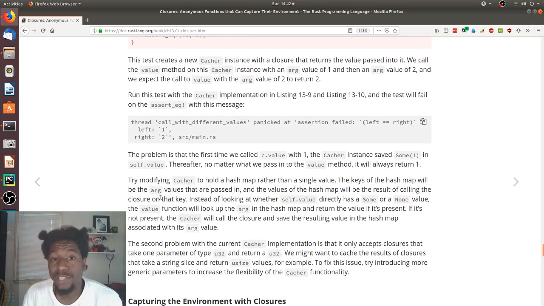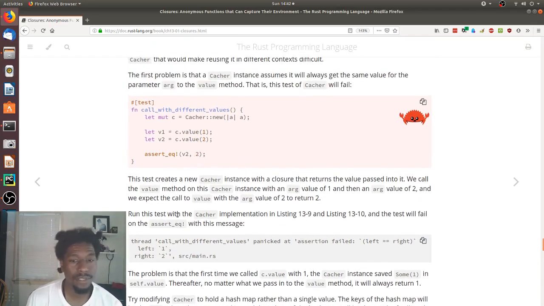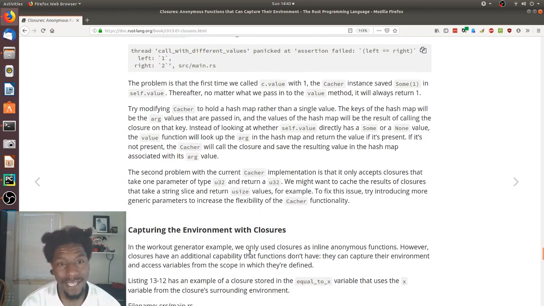Run this test with the cacher implementation in listing 13-9 and listing 13-10, and this test will fail on the assert_eq! with this message: thread panicked, 'call with different values', assertion failed, left == right, where left was 1 and right was 2. So expected 2, got 1 back. Yeah, we just walked through that verbally. I don't feel the need to write it, but moving onward. The problem is that the first time we called c.value with 1, the cacher instance saved Some(1) in self.value. Therefore, no matter what we pass into the value method, it will always return 1.